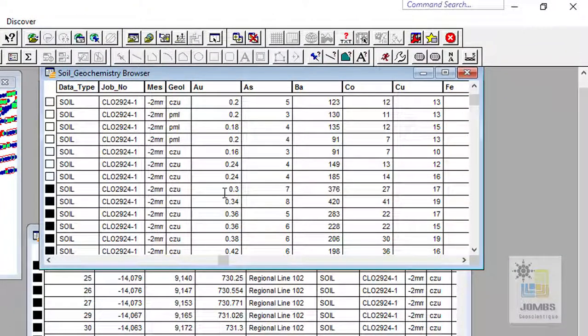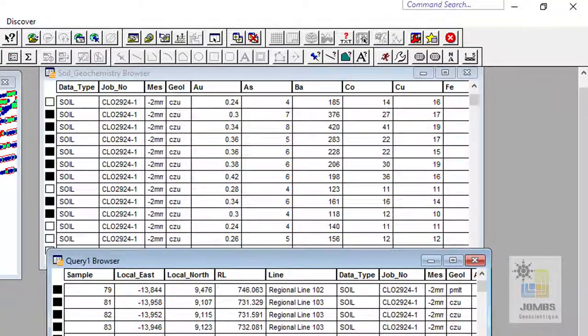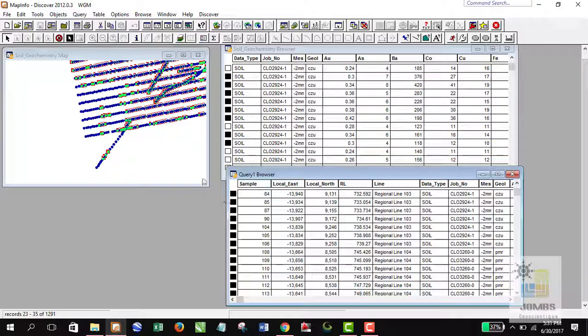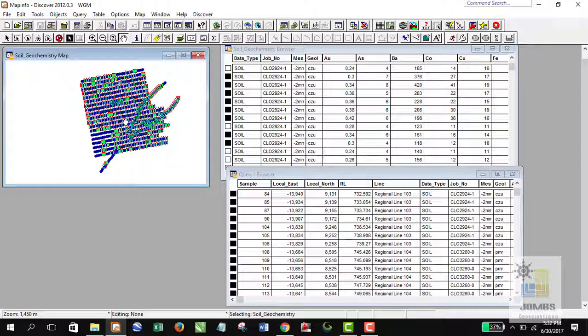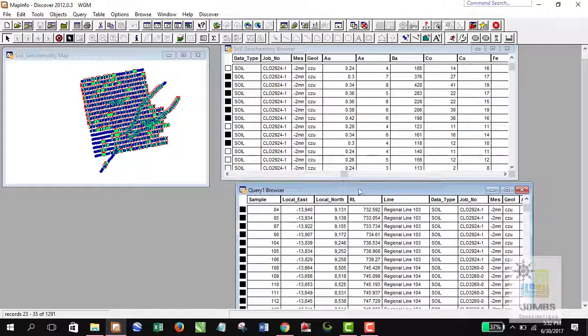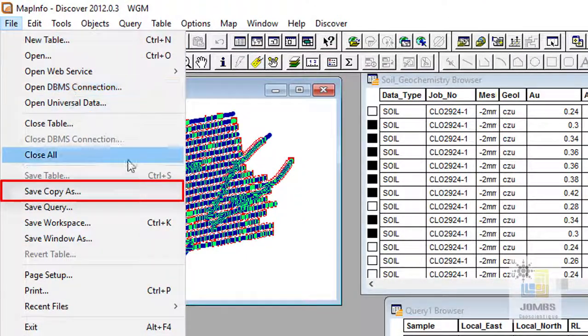As you may see here, 0.3, 0.34, 0.36, and so on and so forth, but excluding all of the values lower than 0.3. Now, we may wonder about the data that has just been selected: we want to separate this data without modifying the original or existing table, by creating a new table or something like that. That's why we're going to employ the save copy as submenu from the file menu.